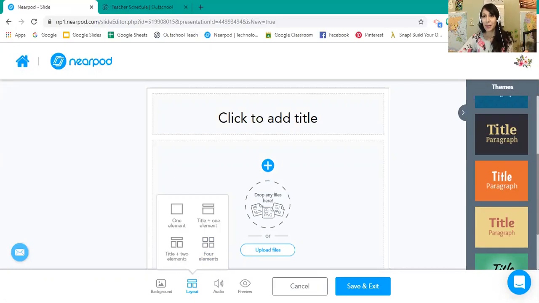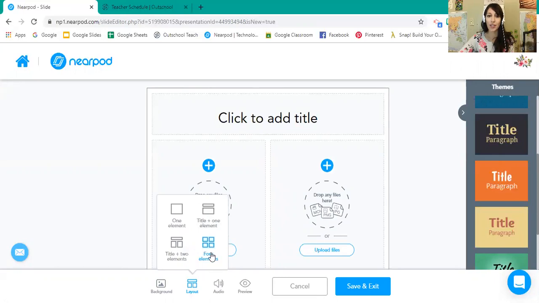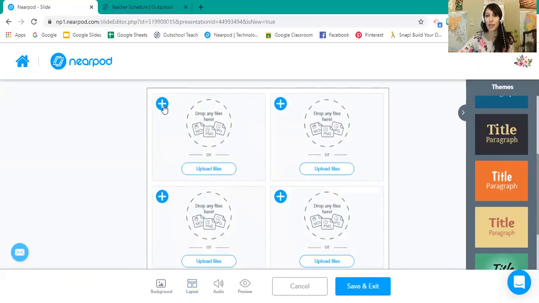So this is what it looks like when we're opening a slide. As you can see, there's not a whole lot of options in terms of layout. We have the title and an element. So this is what we have here. Or you can change it to 2 columns, or you can change the entire thing to like 4 blocks. And each of those blocks can be something different.